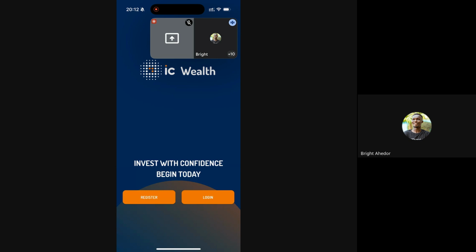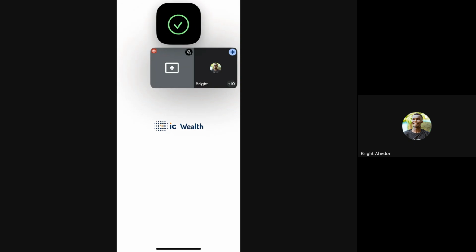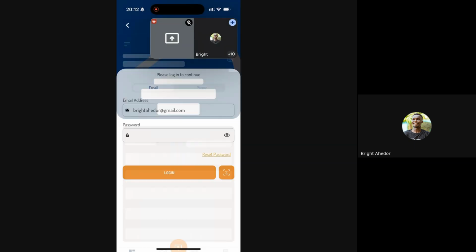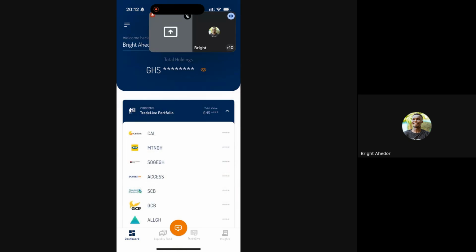You can register your login. I already have an account, so I'll log in. And then once you log in, you see this. You provide your details. I have enabled two-factor on my account, so it means that I can log in with my Face ID or my biometric. So I'll do that. I'll get into the system. So here, once I get to the system, this is where I am.